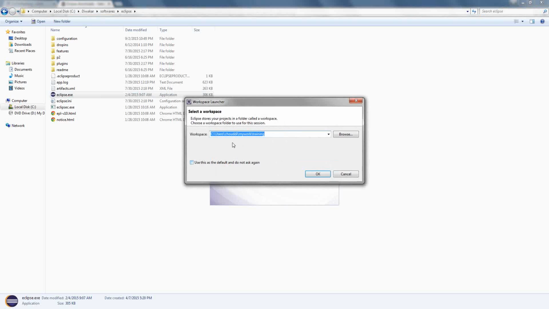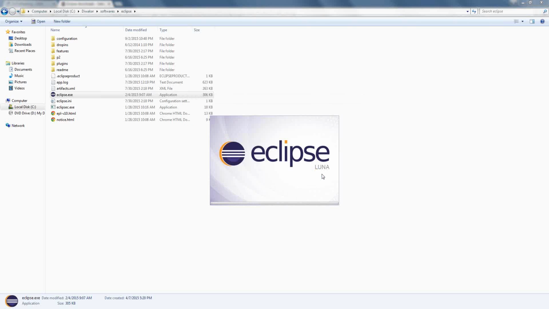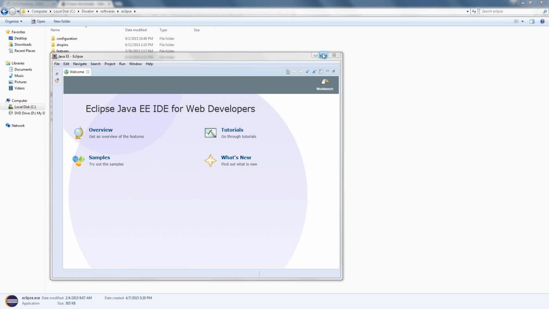Once you double click on this, the workspace launcher will be launched, and you put some name. I'm just giving training 2. By default some workspace name will come, or you can give some name, it's your wish, whatever you want to name. This is the folder where your project will be stored. So whatever location you want to give, you can give it, and you click on OK. It will open the Eclipse software, in which we will be writing all the Java code.